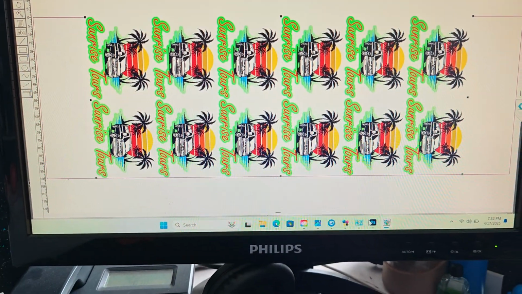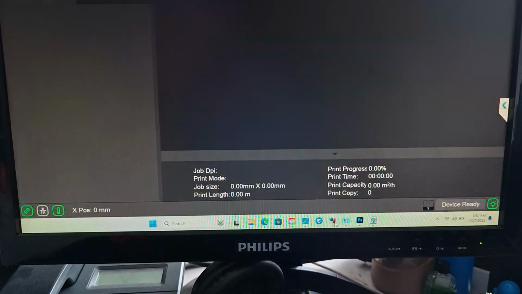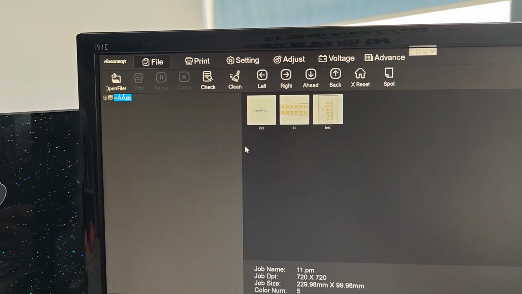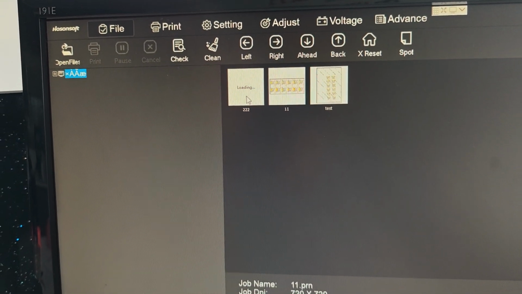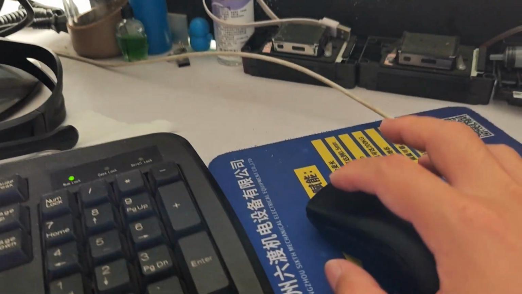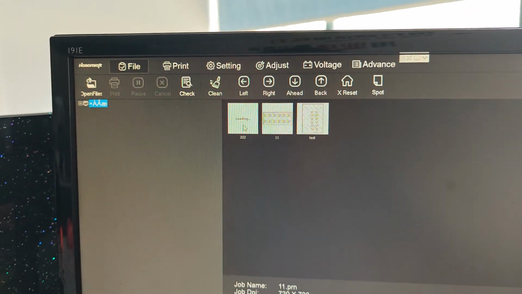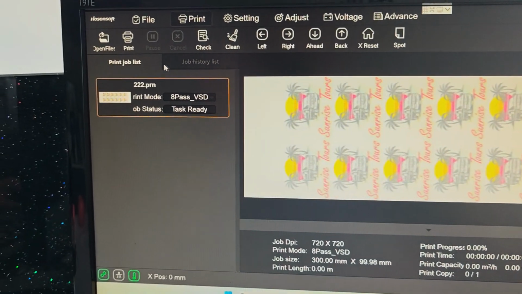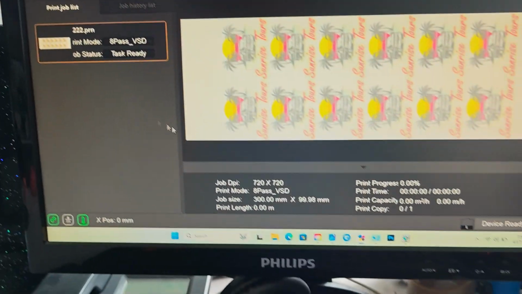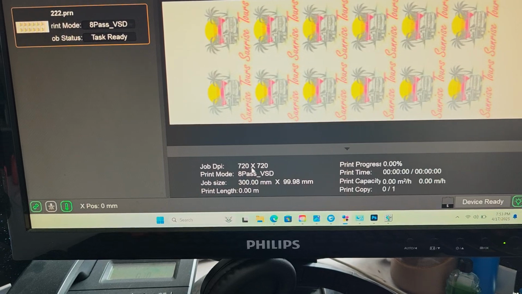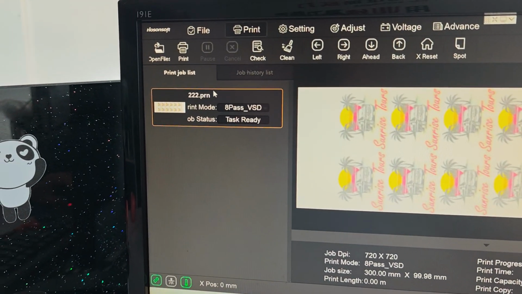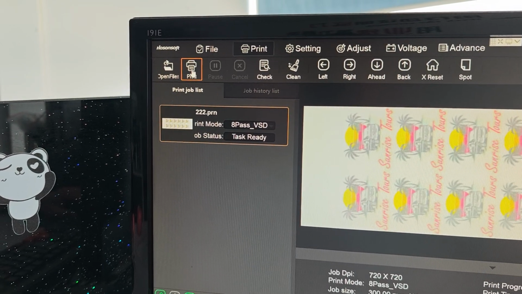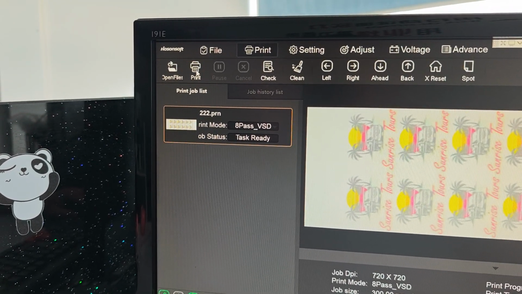Okay, after that, go to the PrintExp file. That's the 222 I just made. Double click. Okay, that's the file. And some information here. If the machine is ready, you can just print by clicking the print icon.